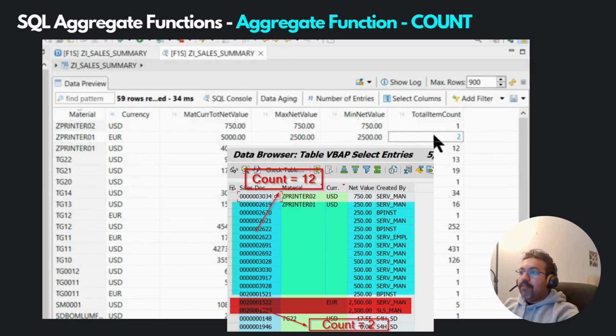This can be verified from the VBAP table. Also for the combination Z printer 01 USD currency, the total item count being reported is 12, which is what we see in the VBAP table.